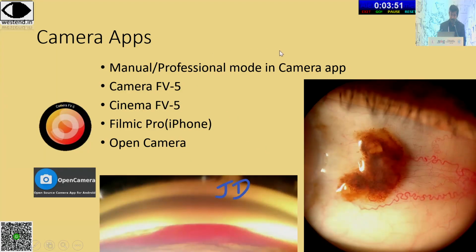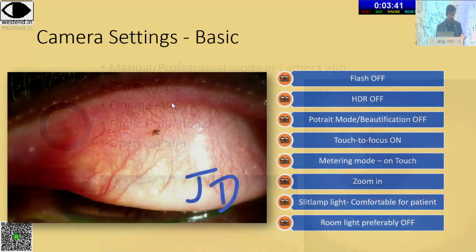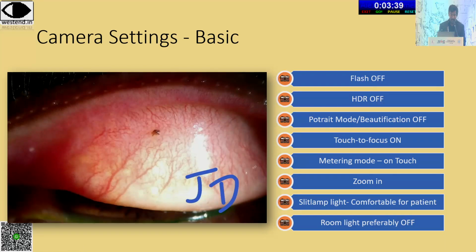And apps, you can use a regular camera. The regular camera app is pretty good, but it would be very useful to have an app for that. So there are some apps like this. There are also apps which let you store the patient details, which we are also updating an app like that very soon. Then settings: flash off, HDR off, AI off, beautification off, portrait mode off. All the extra features, you turn them off. You just need the camera in the basic mode.